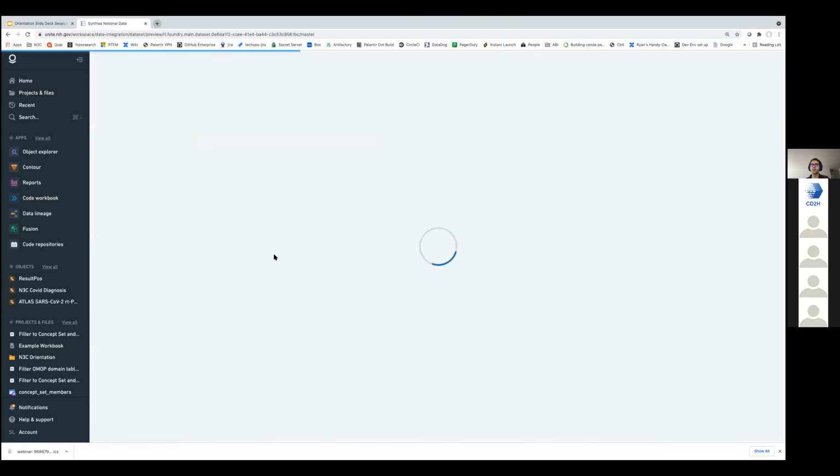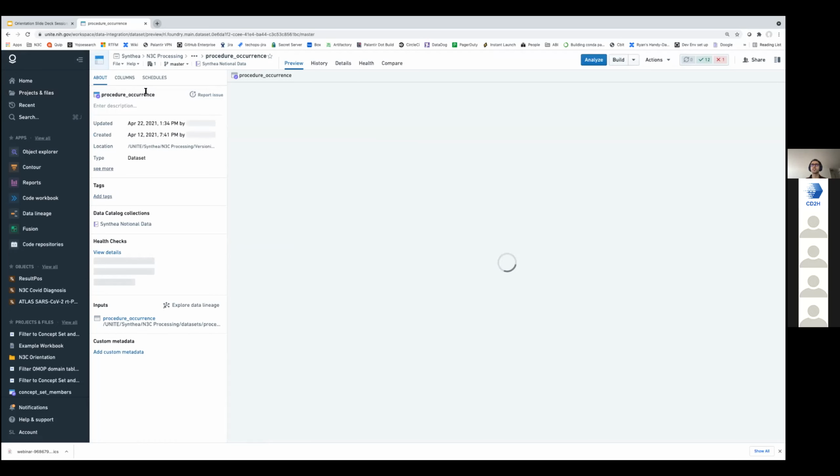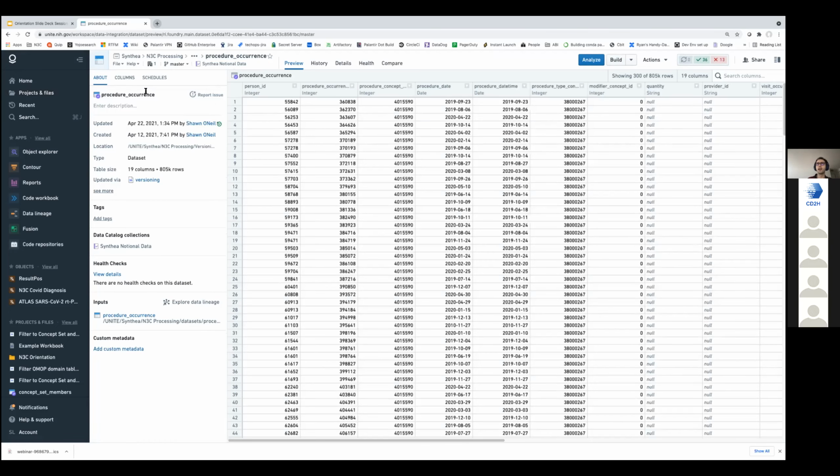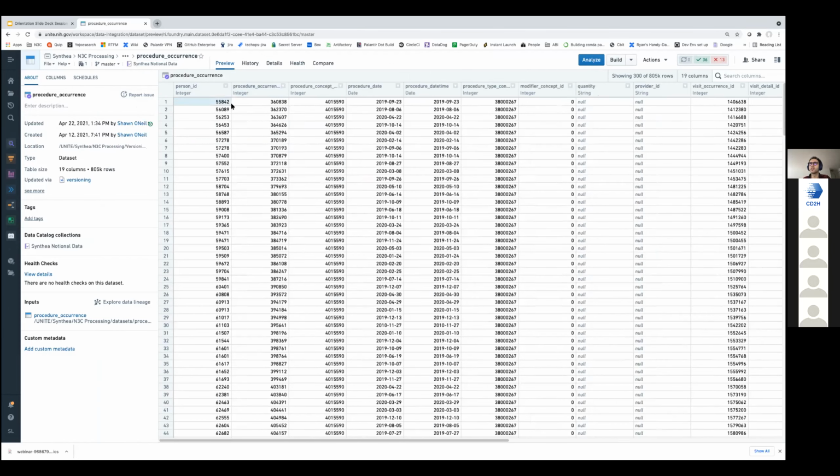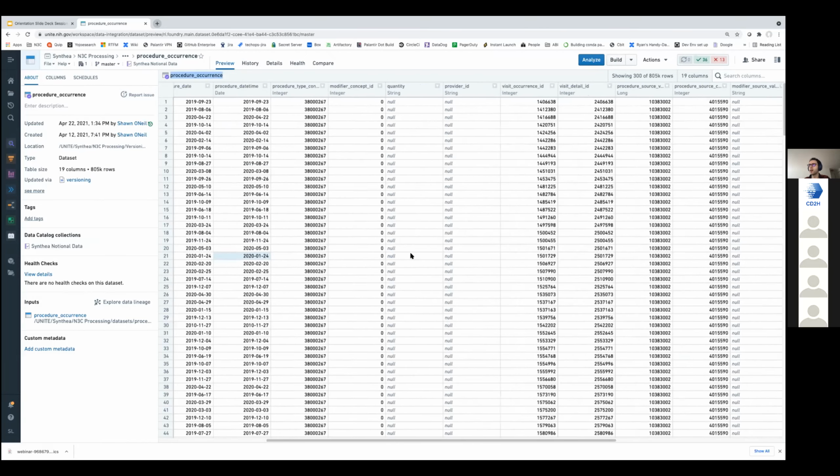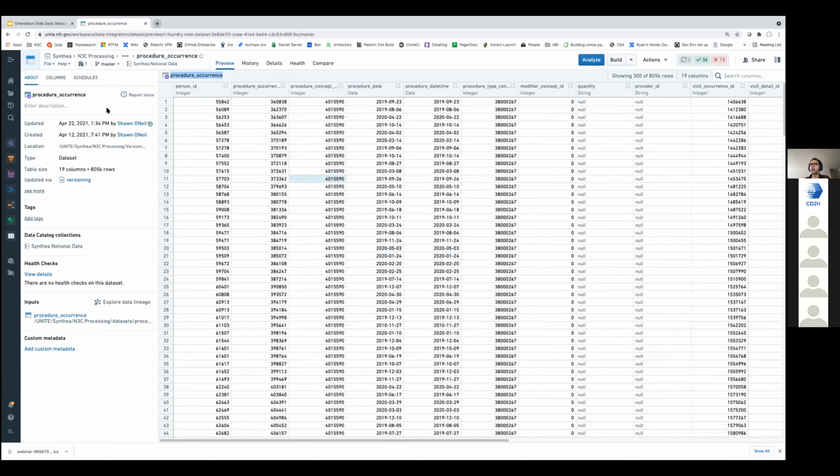Let me click on this procedure occurrence table, which, as the name suggests, contains the records of all the procedures. When we open the data set, and I use data set and table interchangeably within the context of the enclave, but they essentially mean the same thing, we're looking at rows and columns that you can explore. On the right-hand side, you have some metadata that describes what this data set is.